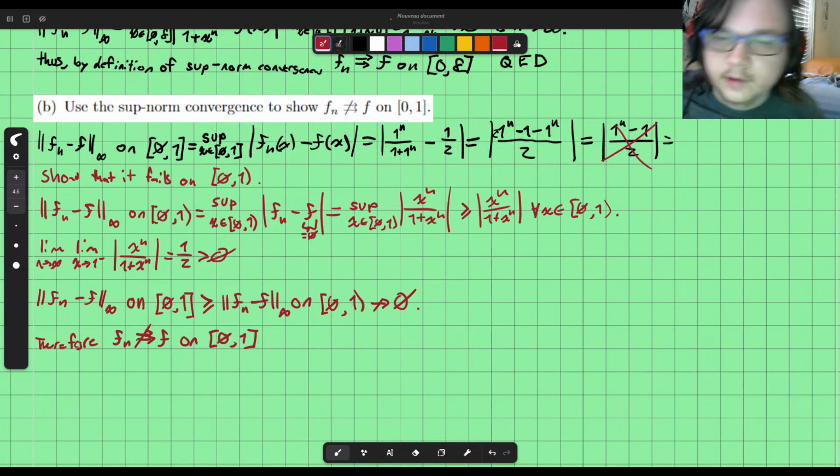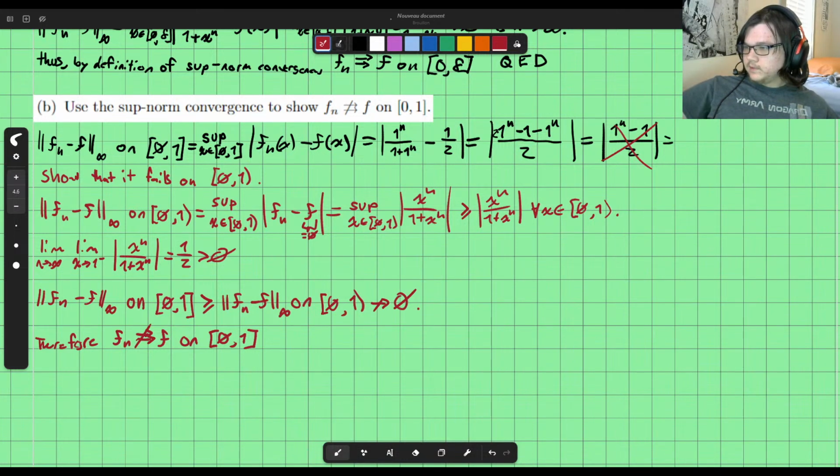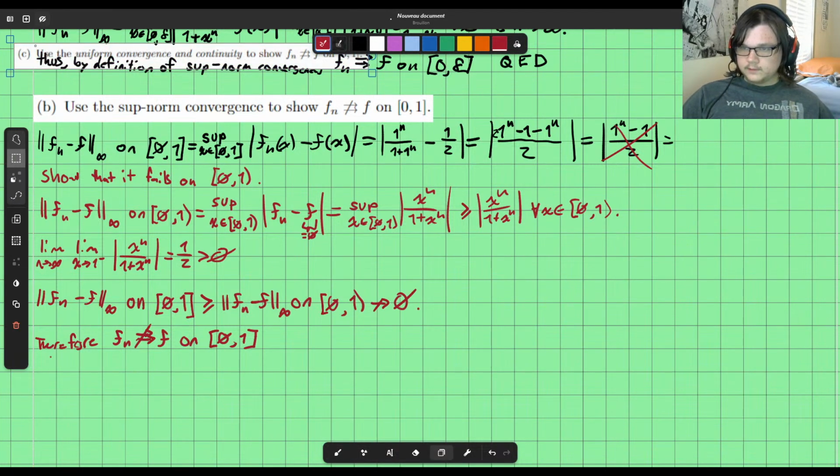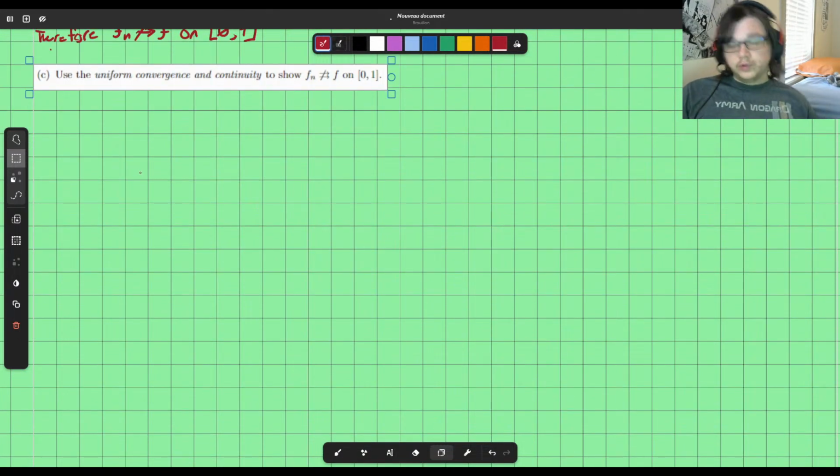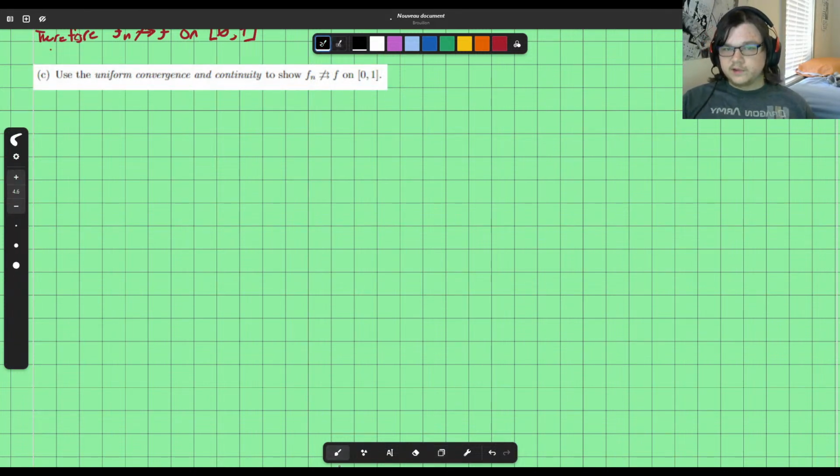Okay, now we're on part C. I'm supposed to use uniform convergence and continuity to show that fn does not converge. Copy, paste. There we go. It's supposed to use uniform convergence and continuity to show that fn does not converge. So uniform convergence and uniform continuity.